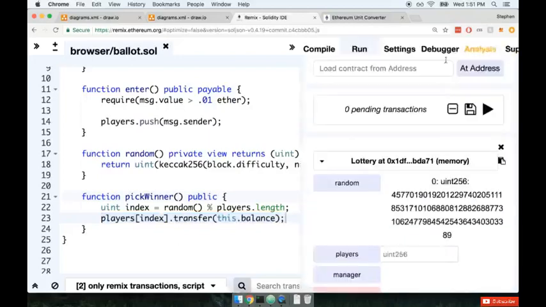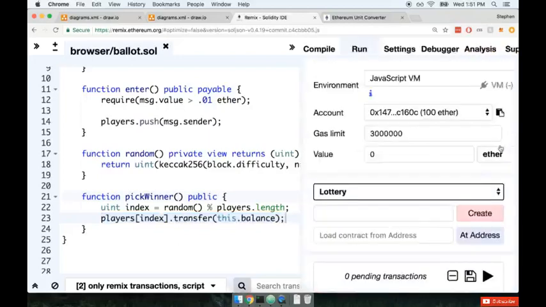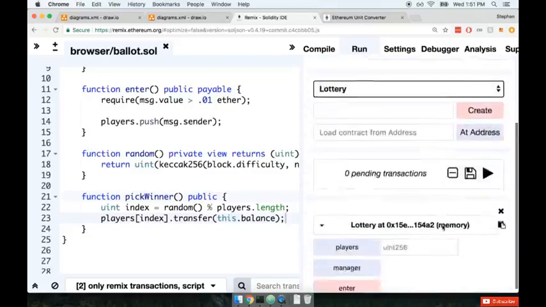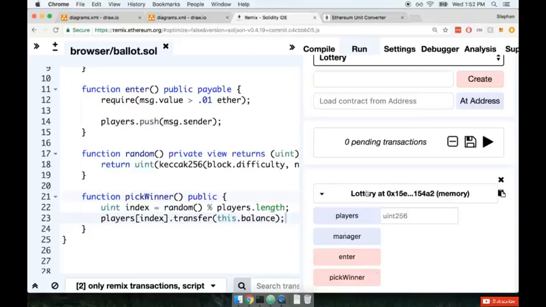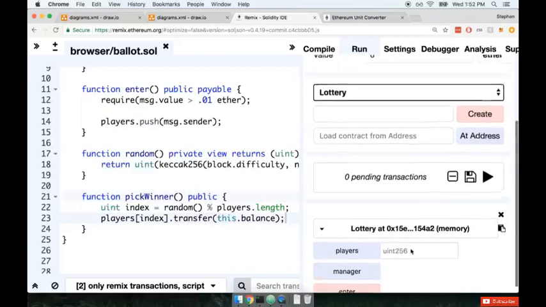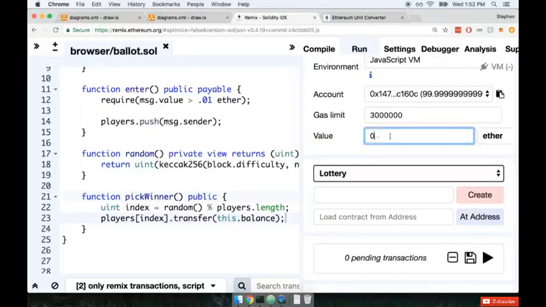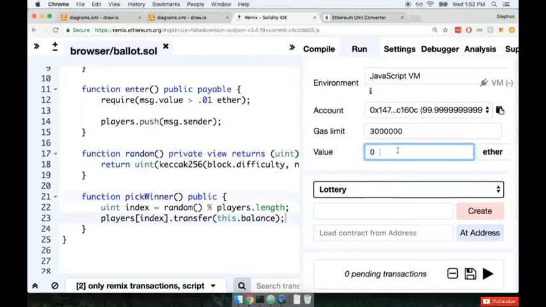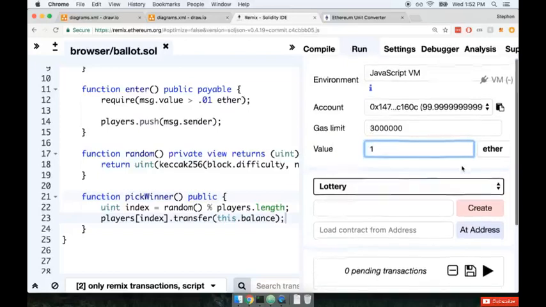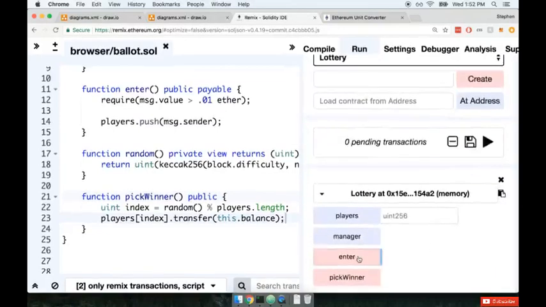So I'm going to pull up the sidebar over here. I'm going to make sure I delete any existing instances of lottery. I'm going to make sure that I have selected the JavaScript virtual machine. So this is the network that is running inside the browser. And then I'll create a new instance of the lottery contract. And here it is. Now the first thing we have to do is remember to enter the lottery. So you and I have to make sure that we specify some amount of ether up here towards the top as the value. So I'm going to say, how about we enter with 1 ether. We'll make it simple. And then I can click enter.